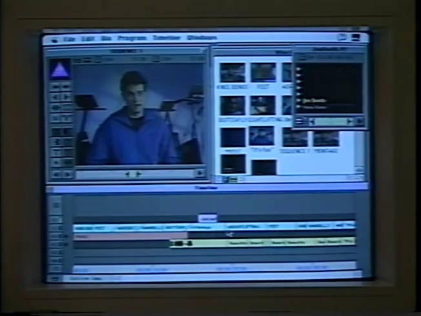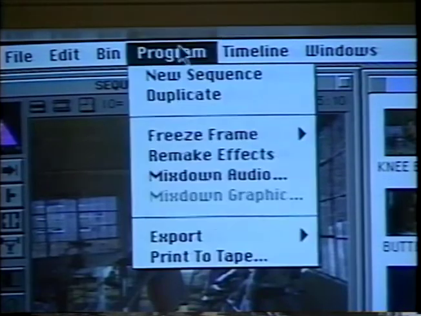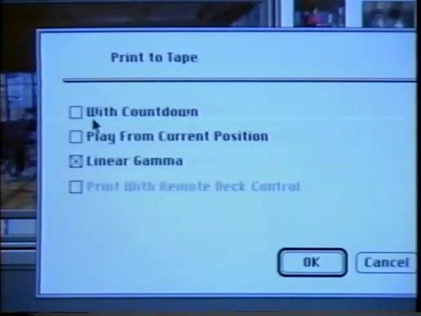To see your graphics in real time, mix them down into the video track. Mixdown is found in the program menu. Once you've made your final edits, you are ready to go to tape. Start recording on your video deck. Go to the program menu and press Print to Tape. Choose your selections in the dialog box and press OK.